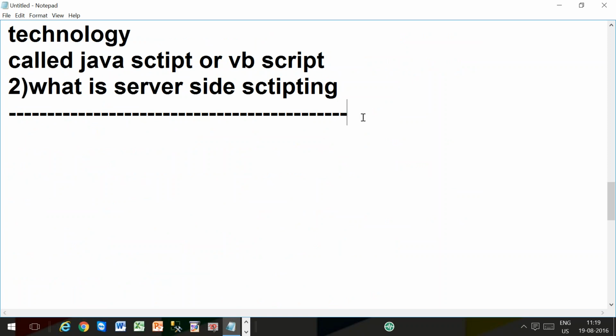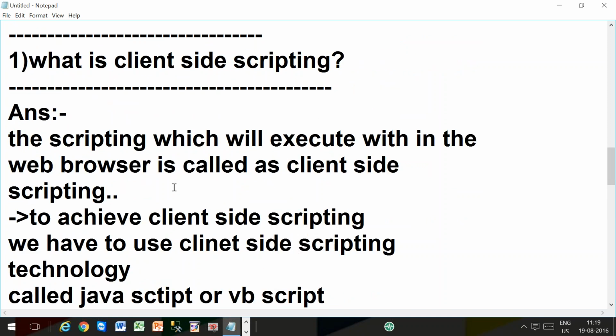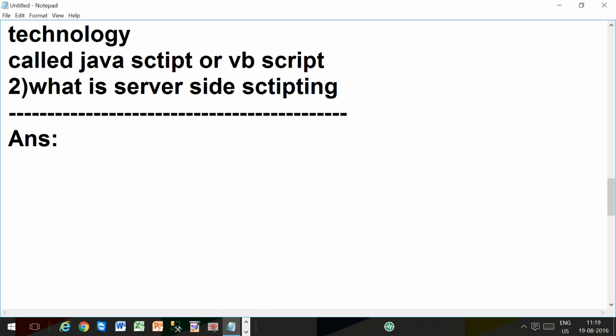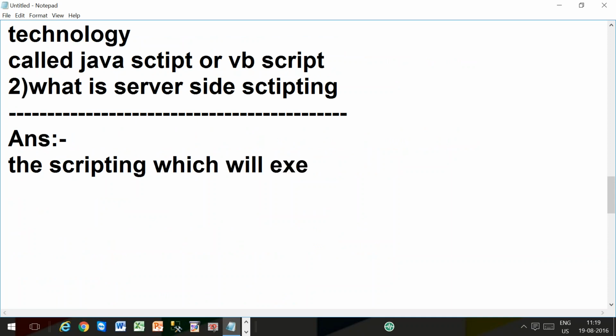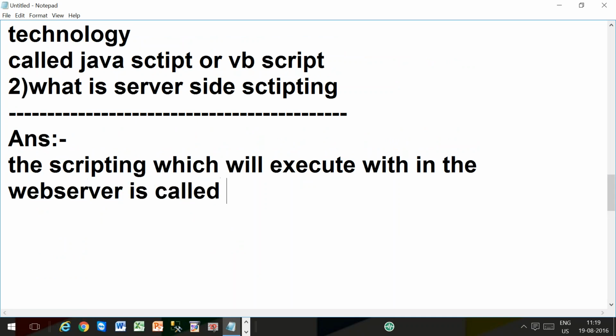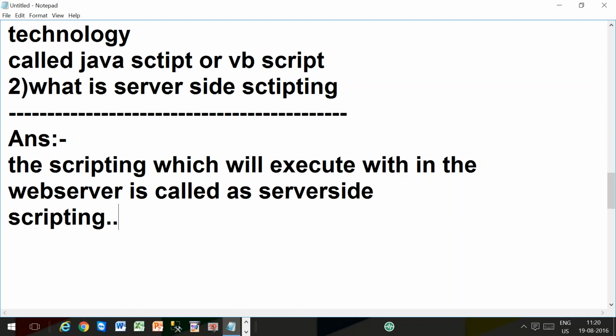Okay. What is server-side scripting? Answer. Now you can guess, guys. Client-side scripting means which will execute within the web browser. Then what do you mean by server-side scripting? Scripting which executes within the web server. The scripting which will execute within the web server is called server-side scripting.